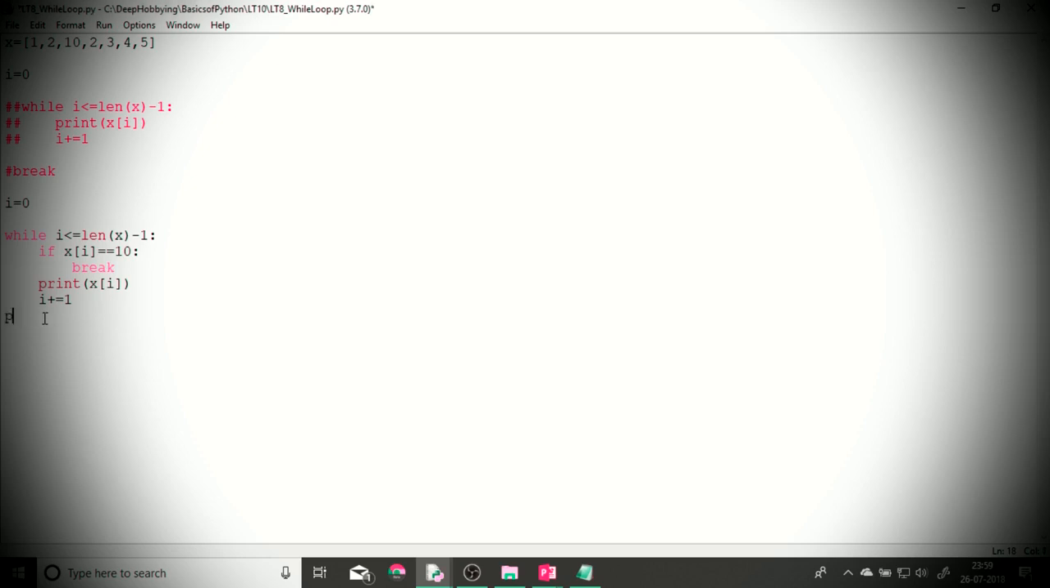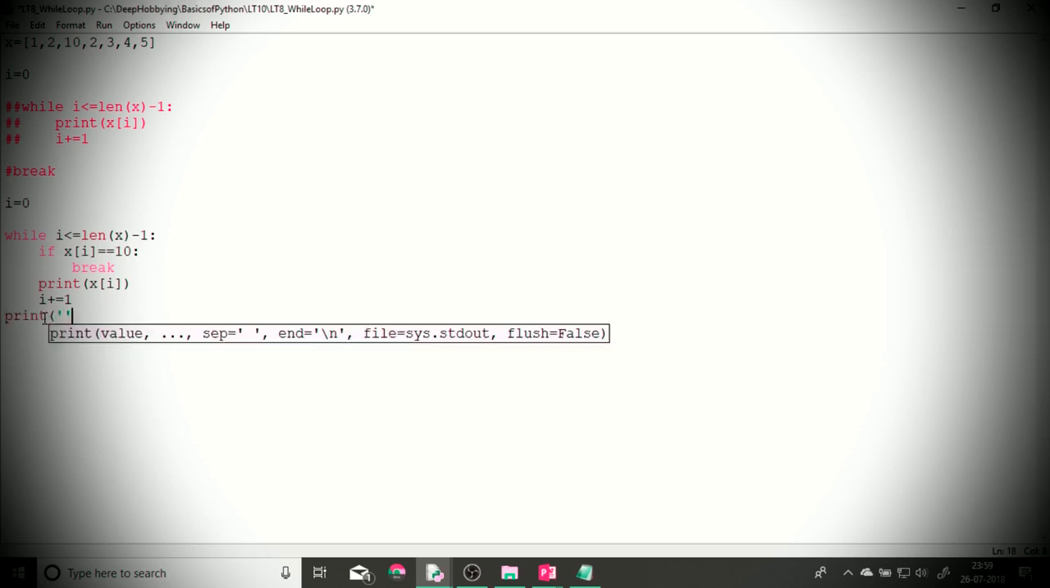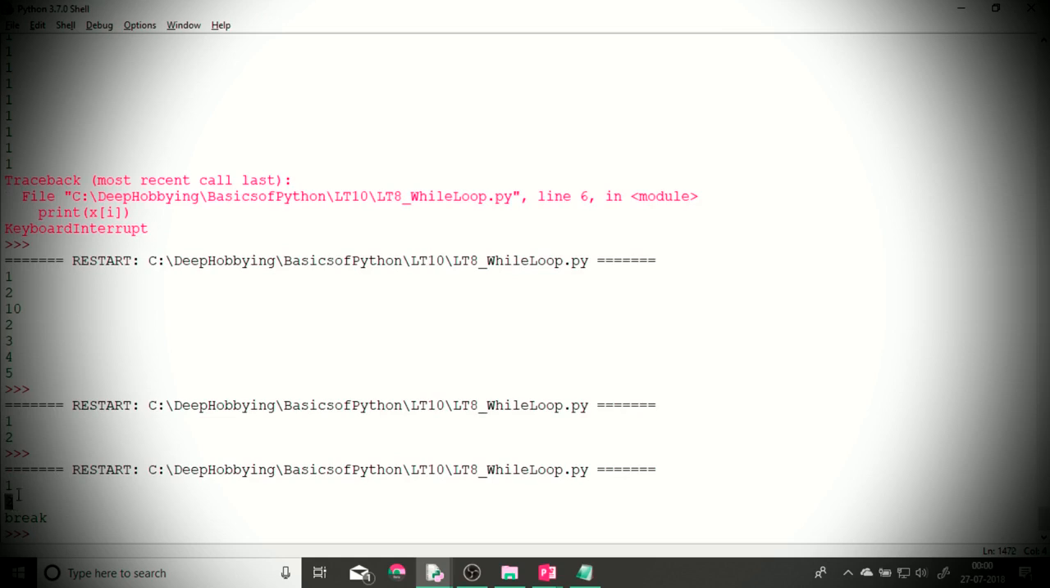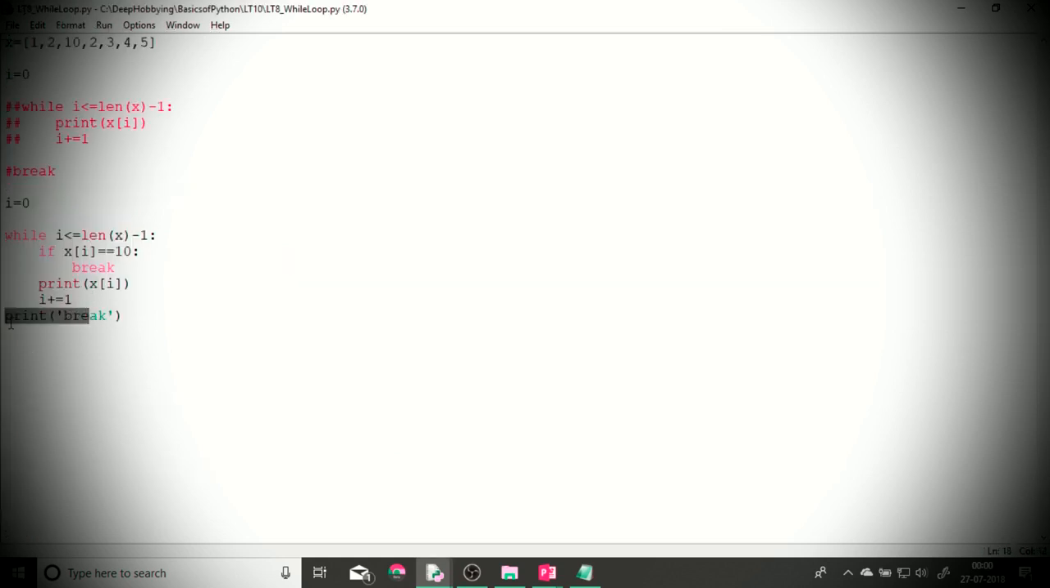If I say just print break, and I run it, you can see after the second item it just moved to the next piece of code, which is at the same indentation as while.